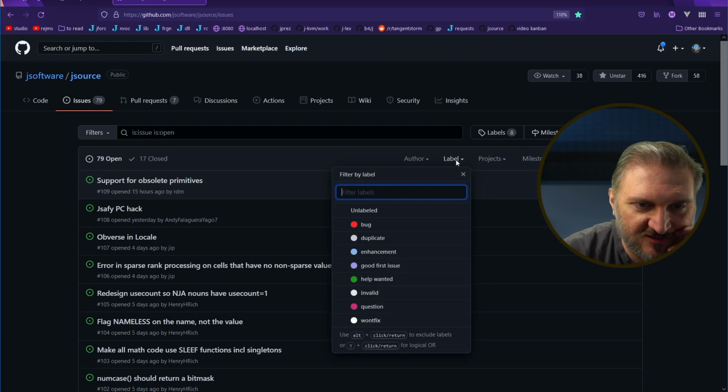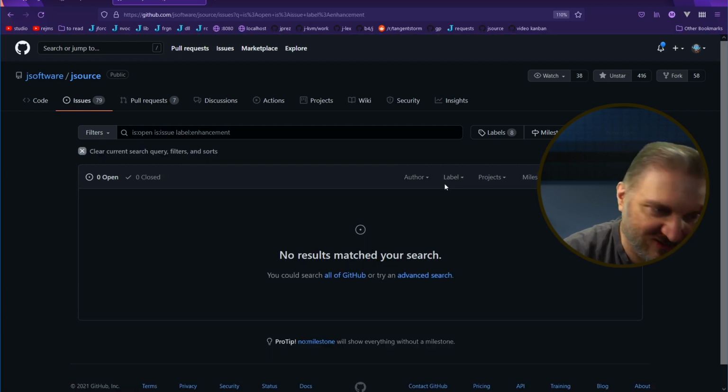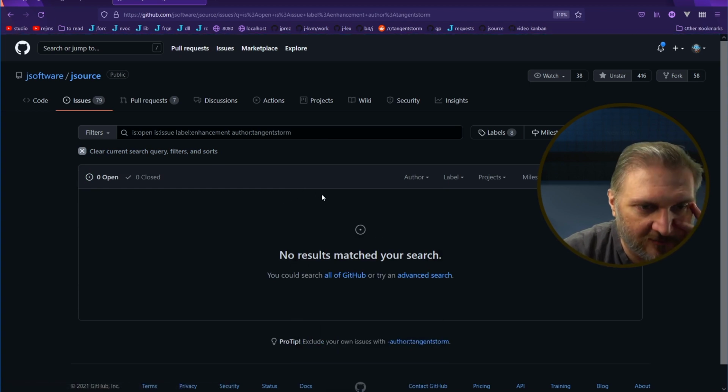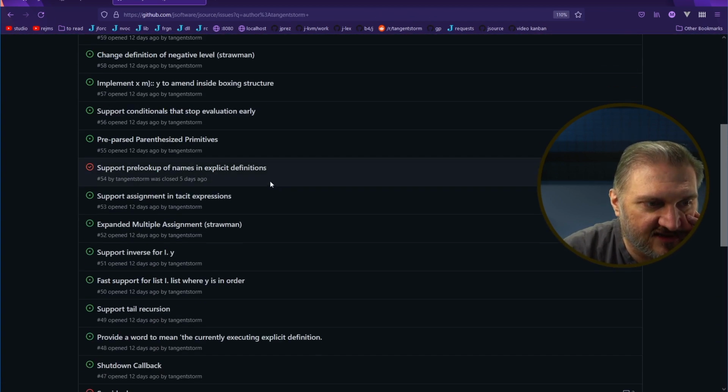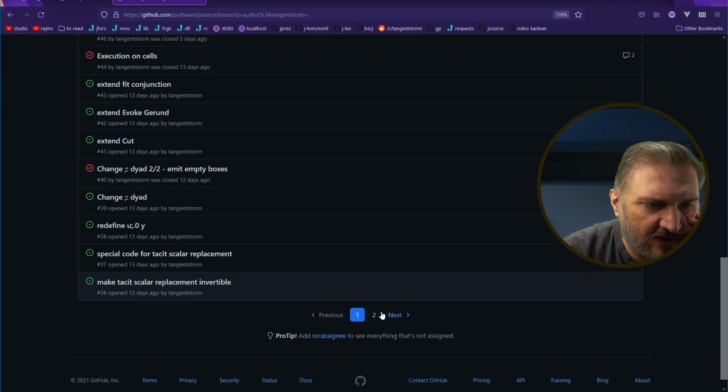But there really should be labels on them called enhancement requests, and I don't have rights to do that. You can't see them, but you can't sort by them. Anything that I did was not really my request so much, but rather things that I copied from the J wiki. And then there are one or two of them that are my requests.